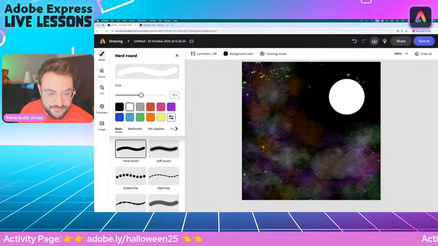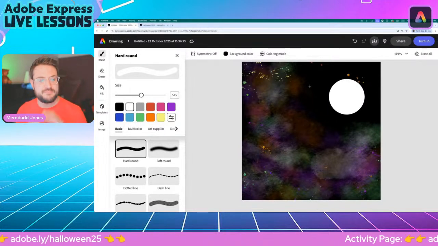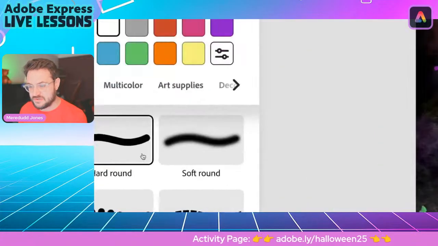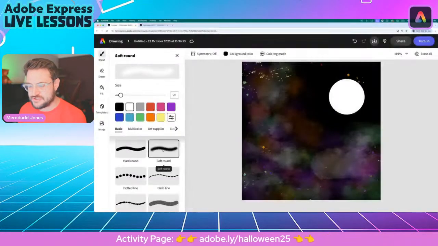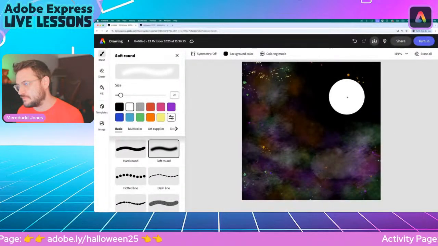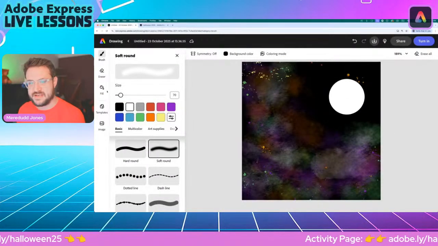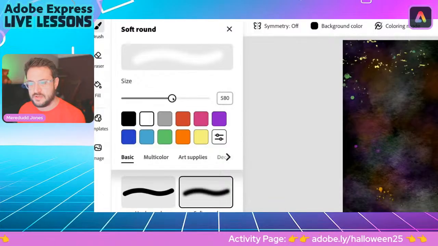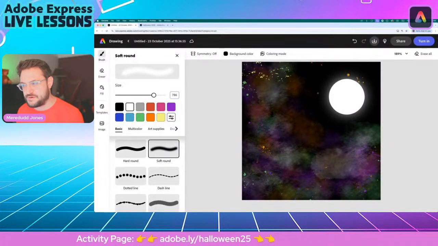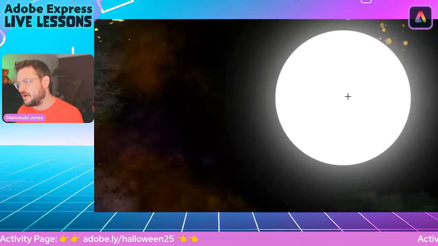And now to give the moon a bit of haze, a bit of mist coming off the moon, I'm going to go to the brush right next door, which is called the soft round brush, and just click in the middle of the moon again. Keep clicking. I think I need the brush. Oh yeah, my brush is too small. Let's bring it up to about three quarters. Here we go. You can see now.